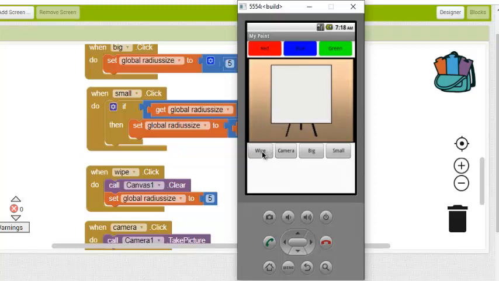But let's see if the wiping button works. So let's draw some red lines here, curves here. If I click on wipe, you can see it works. If I click on big, it's going to draw a circle which is filled with red color. If I click big again, it's going to be bigger. If I click small, then it's going to be small, small. And you can see that it doesn't get smaller than 5 pixels.